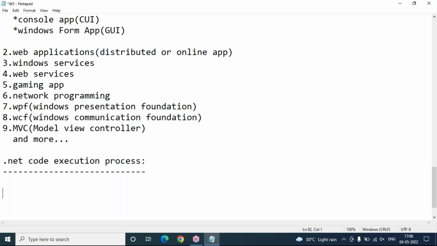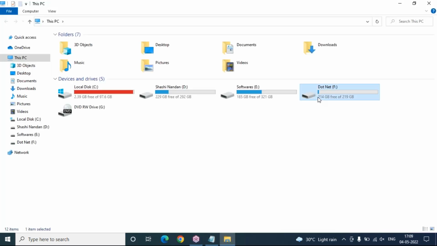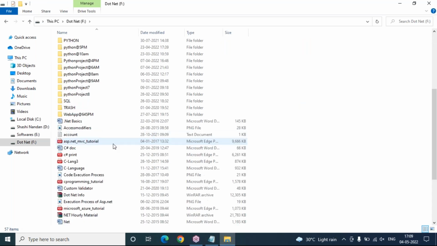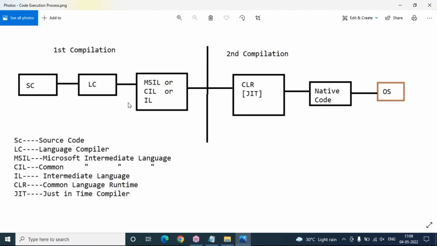But when it comes to the .NET execution process, there are two compilations that take place internally. What are they? Let me show the diagrammatic representation, the code execution process of .NET. Okay, so there are two compilations: the first compilation as well as the second compilation.